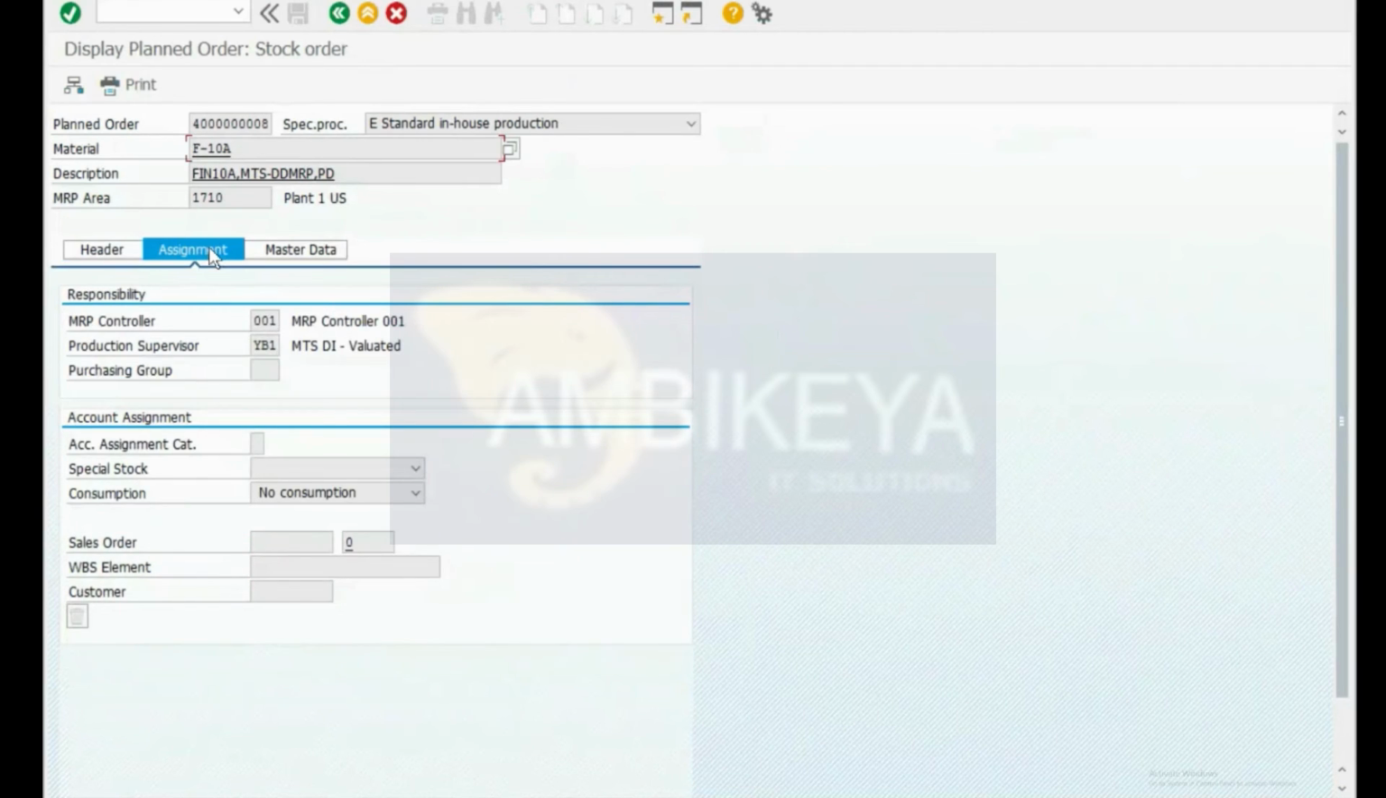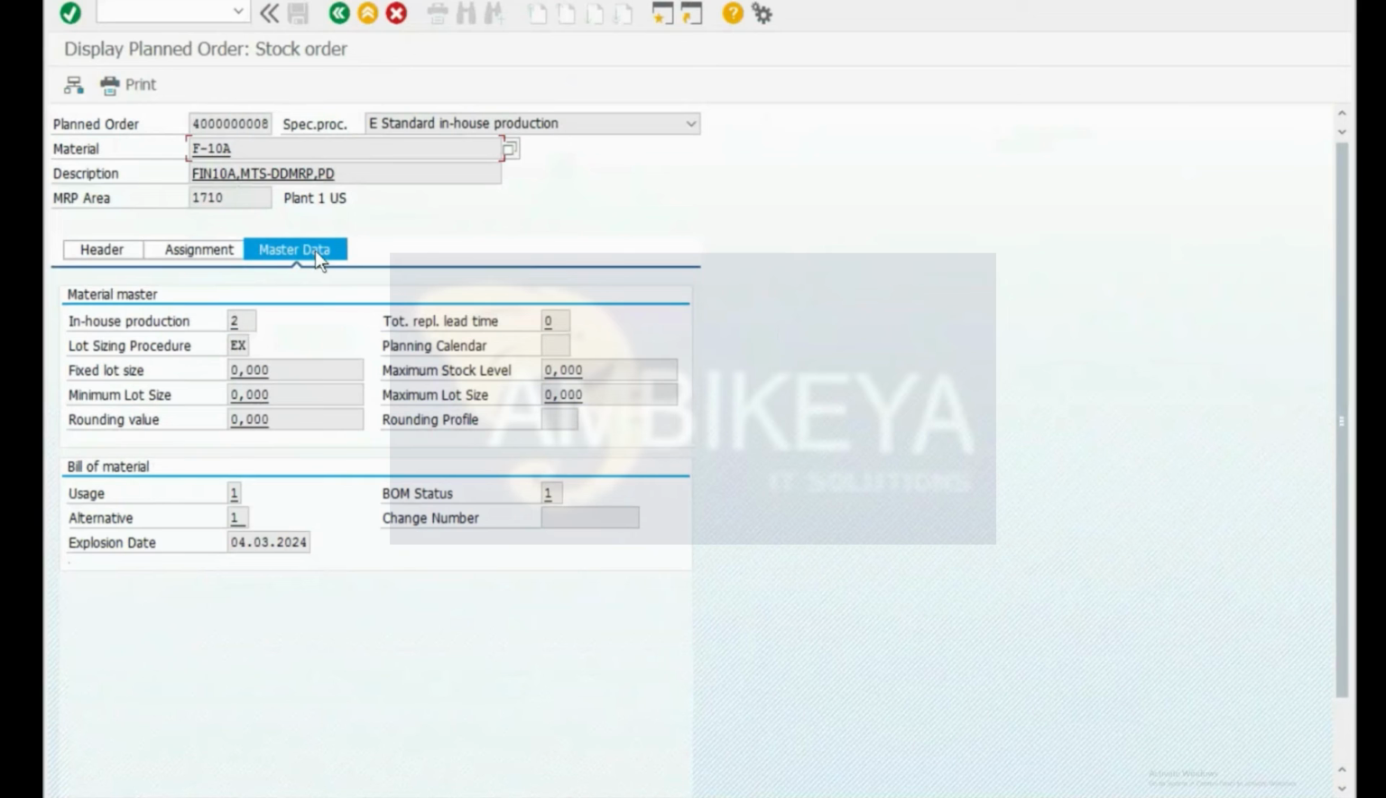And if you go to assignments, this will say what my MRP type is and who my supervisor is, and in master data you can see what my in-house production time is, what my lot size is, fixed lot size details, and the bill of material: which bill of material has been exploded, whether an alternate one has been exploded, and the status of the BOM. All those details you will have here.